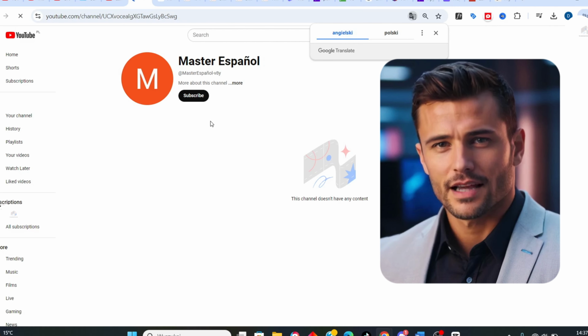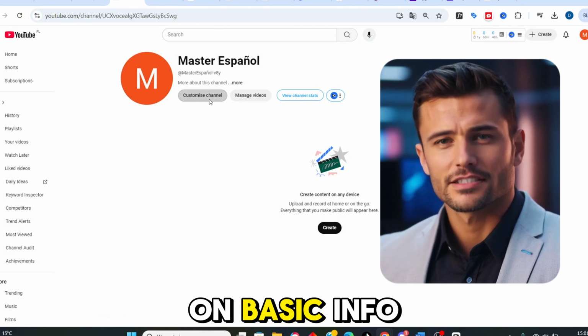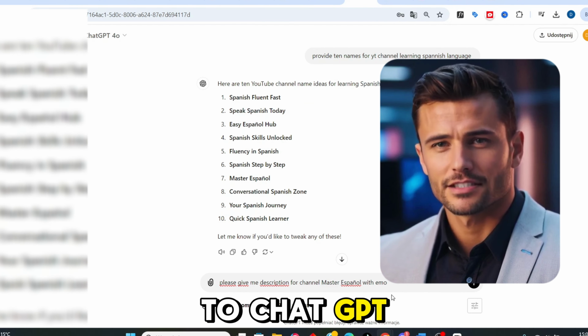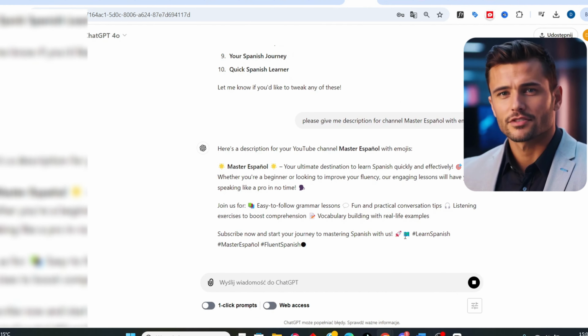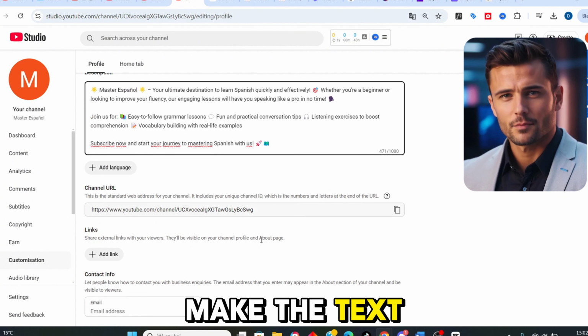2. Customizing your channel. After creating the channel, go to Customize Channel and click on Basic Info. You can return to ChatGPT to generate a channel description. Just copy it and paste it into the description field. Adding emojis can make the text more engaging.